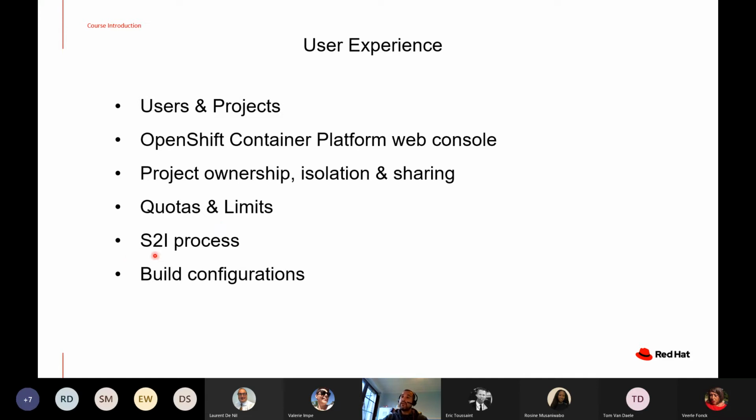Yes, we will see some more technical topics, like the source to image process. So how you can create a container image based on your source. The source comes from your developers.